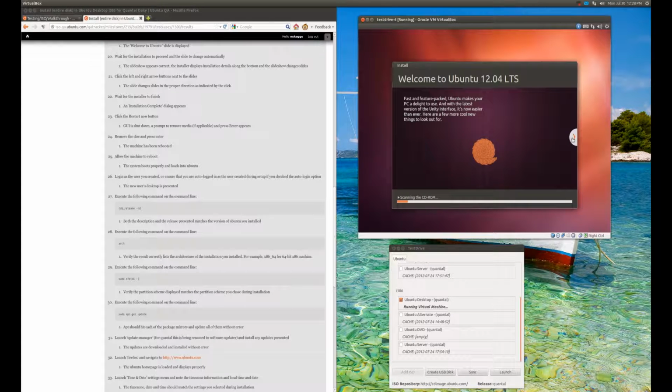Step 26 through 34 is our post-installation tests. The post-installation tests verify our installation by checking for things like the release version, the architecture, the partition information, checking to make sure we can update our packages and install new packages, as well as do basic things like have internet connectivity, browse, and visit a website, and checking our time and date and locale settings.